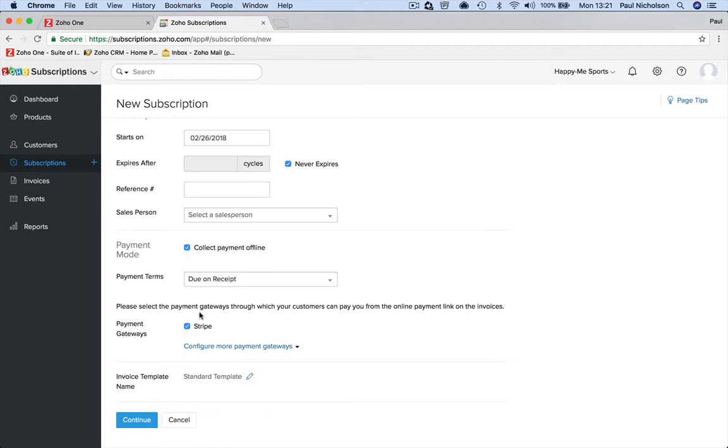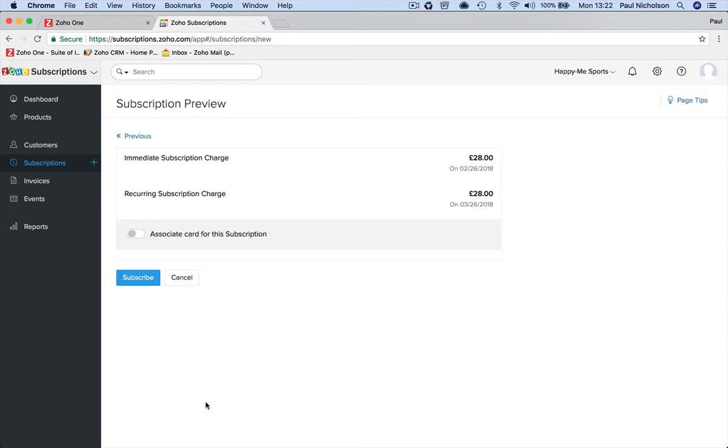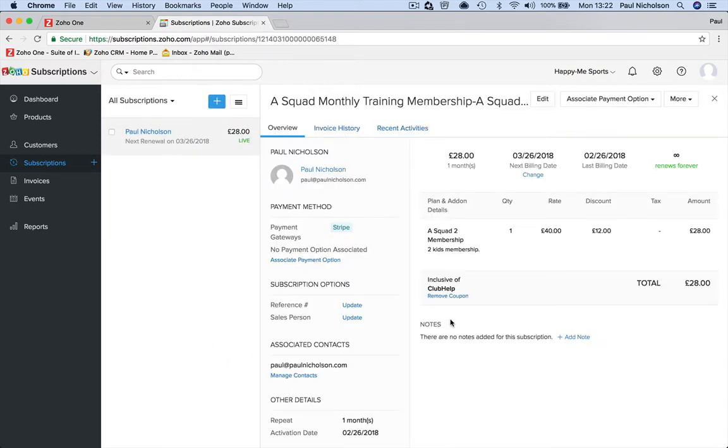So payment is due on receipt, and the payment gateway, which is the only one that I've got enabled at the moment, is Stripe, and you can configure more payment gateways if you want. Standard template, you can change templates, you can change the email it's about to send out. So it's going to be an immediate charge of £28 because there's a 30% discount, and the recurring subscription charge will be £28.